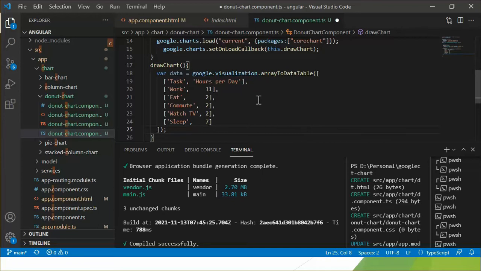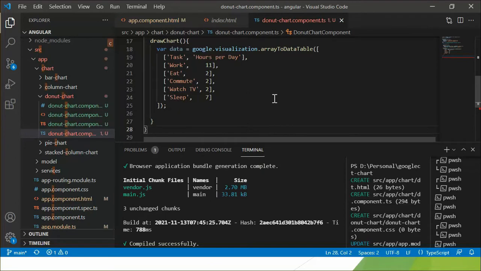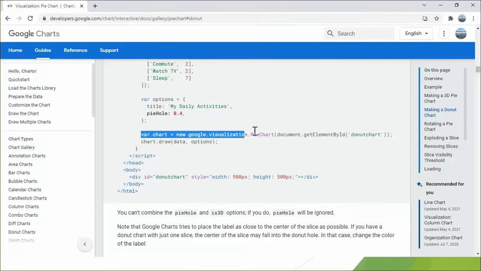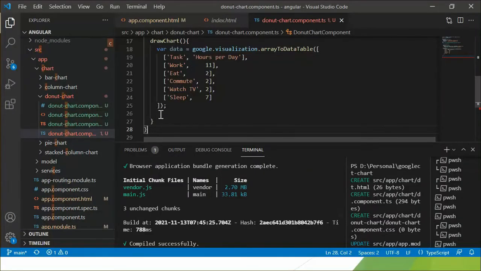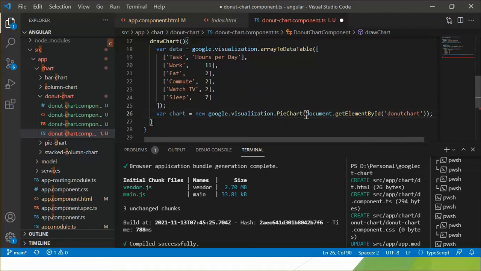Every Google chart expects data wrapped in a DataTable class. This google.visualization.arrayToDataTable method can convert the array to a data table. Let's instantiate the chart. Since a donut chart is one kind of pie chart, I'm using the PieChart class to instantiate the chart.